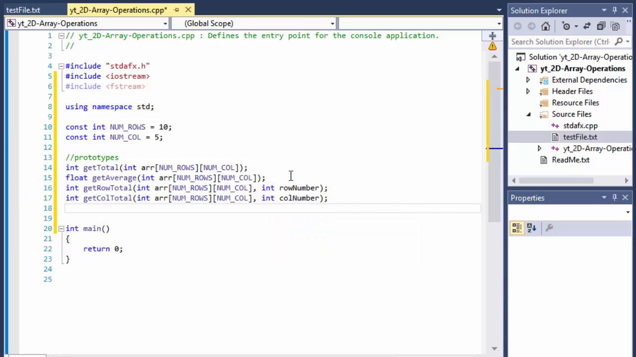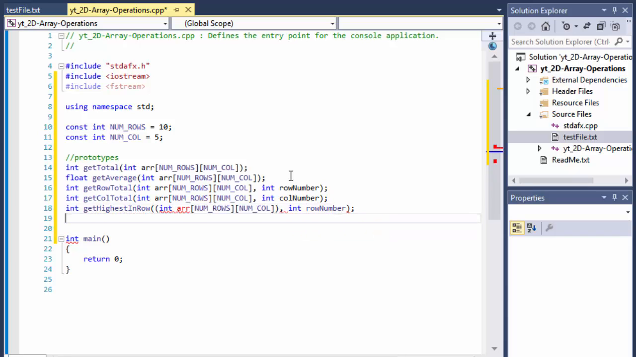and that was the get highest in the row and lowest. So it returns integer, get highest in row, and once again it takes the row number, and finally we get the get lowest in row, and this one takes the integer column. Actually no, this one's still a row, so integer row number.